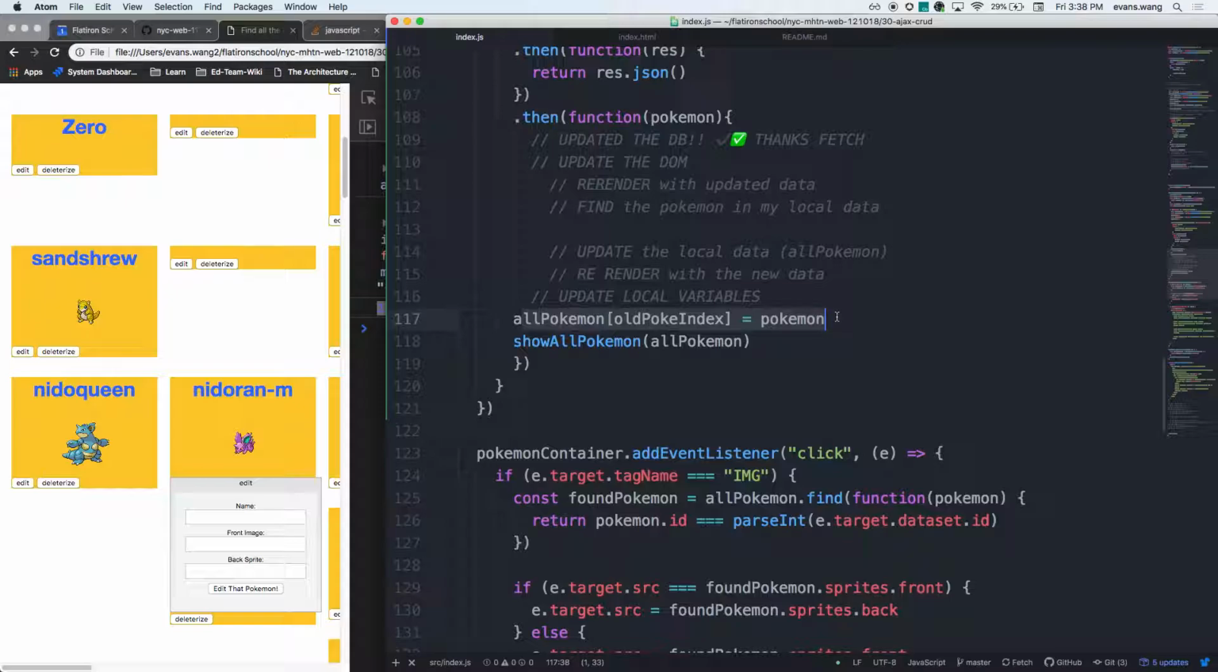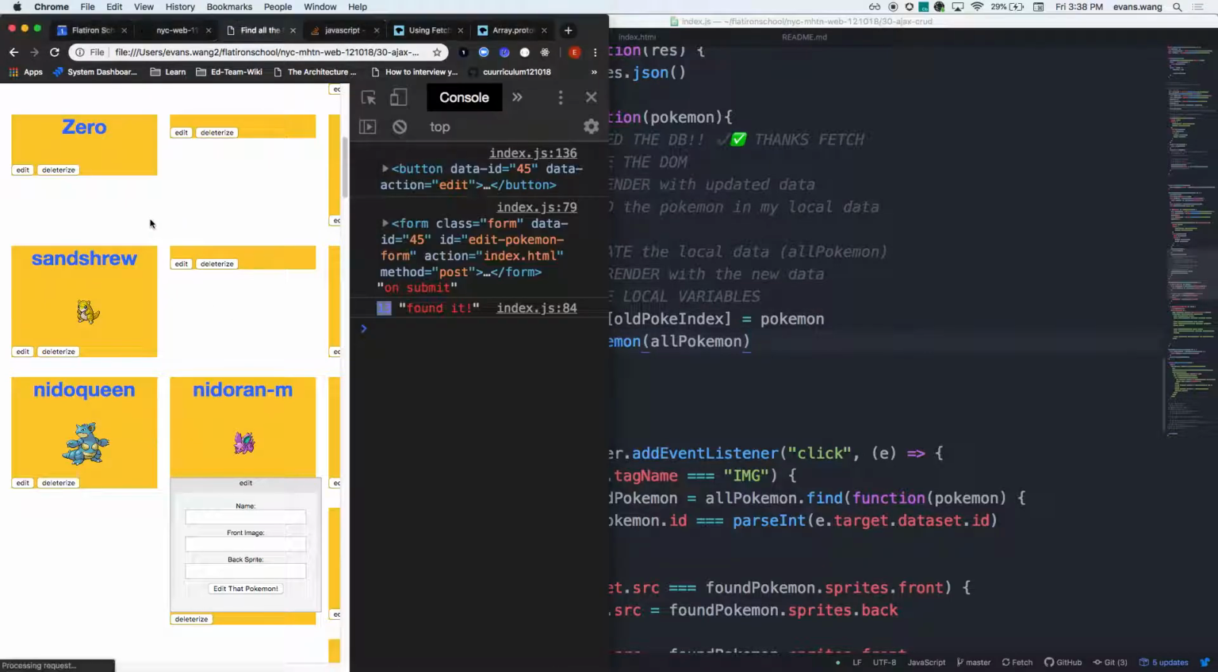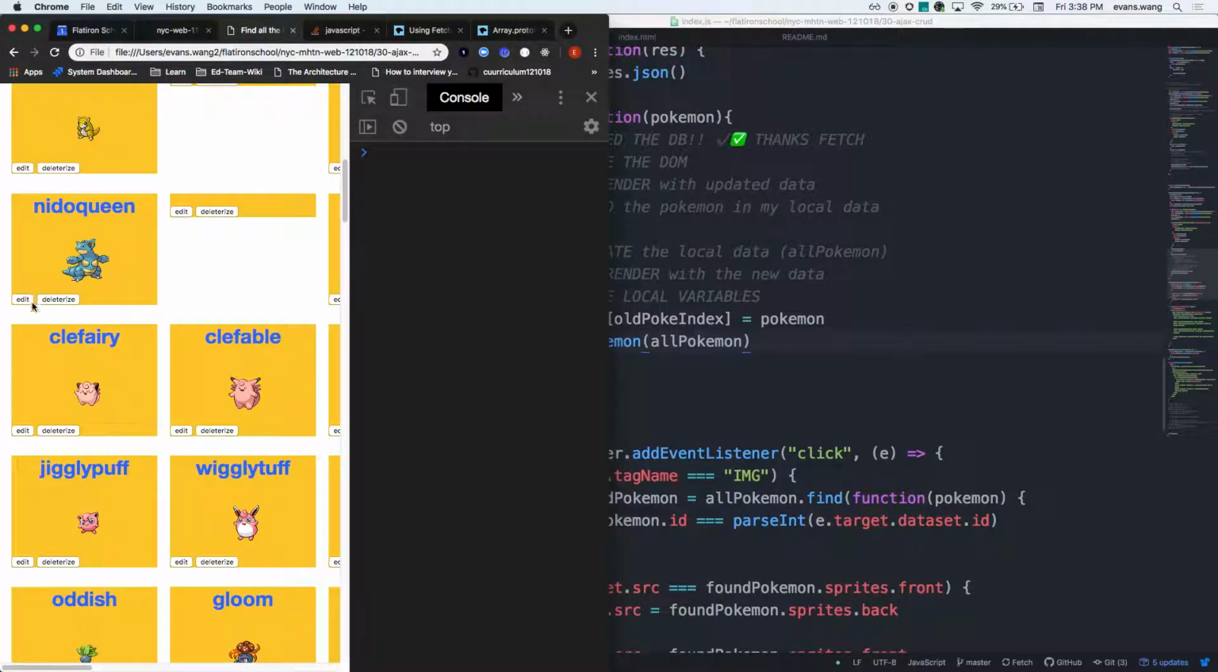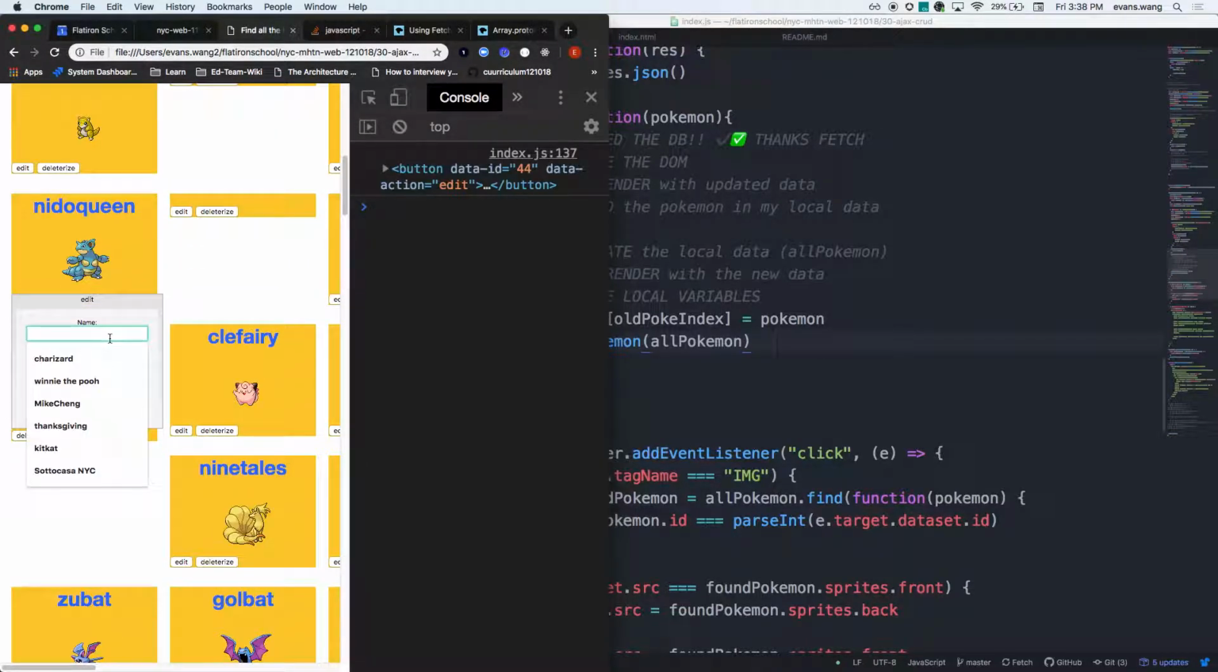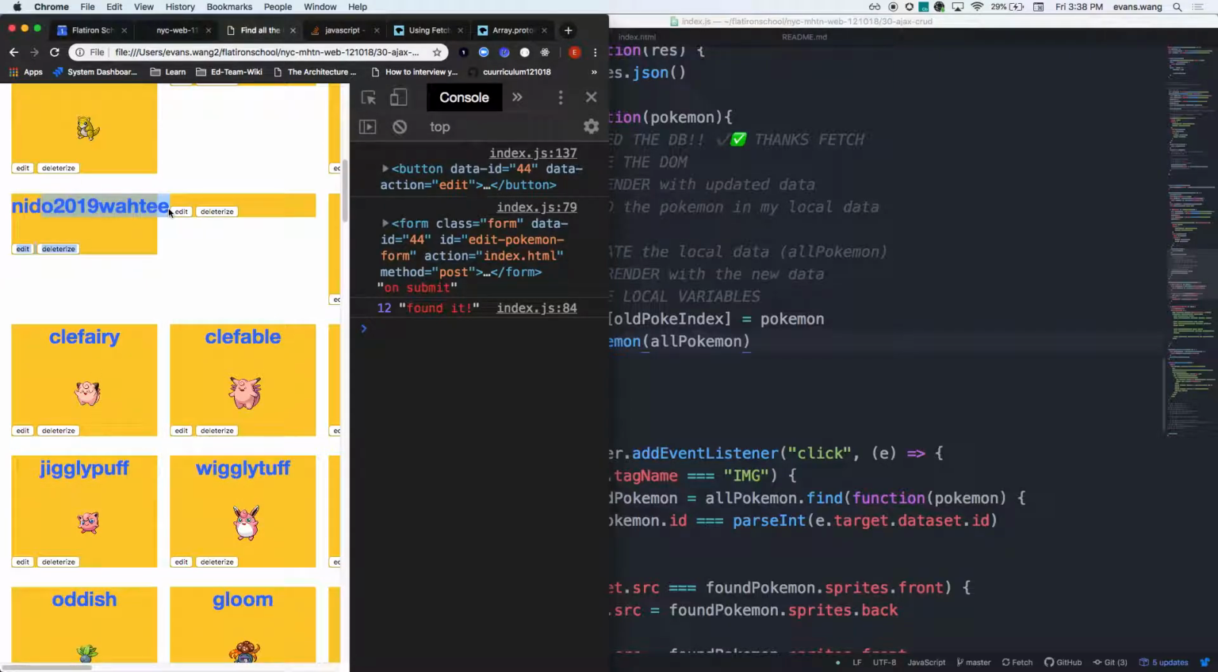This updates the Pokemon, and I'm going to trigger a re-render. Cool? So Nidoqueen is now Nido 2019, whatever. And it updated. Cool? All right. I mean, obviously the sprites went away because I didn't add them in. All right.